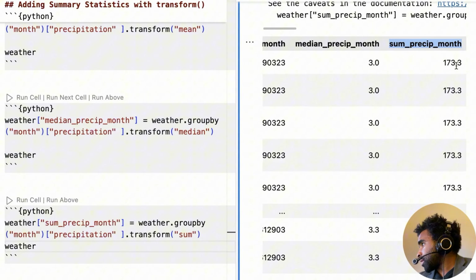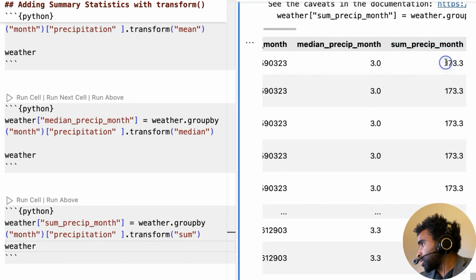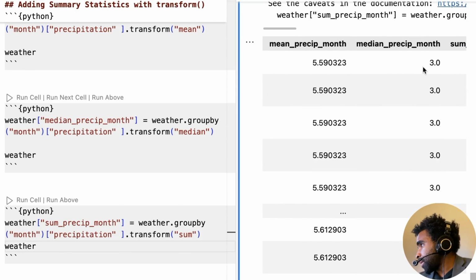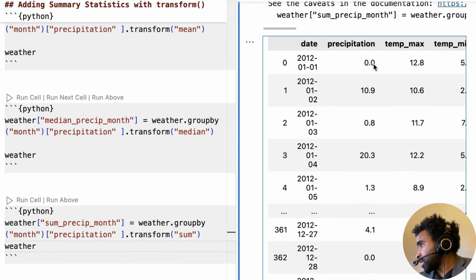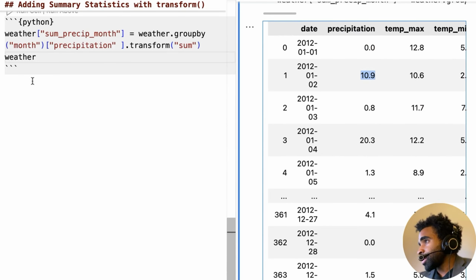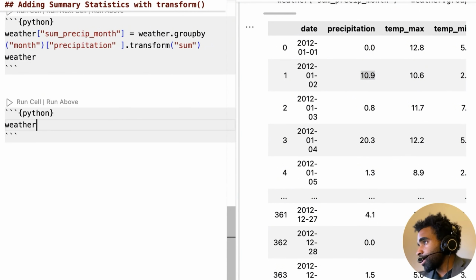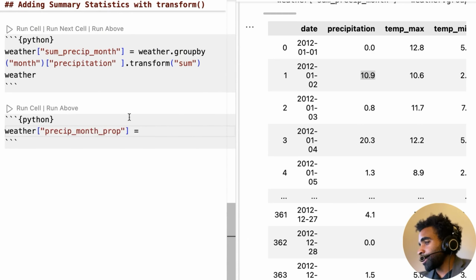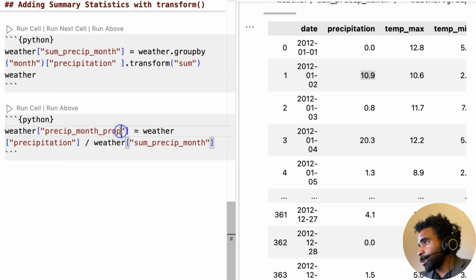And with the sum in hand, it could be useful to see what proportion of that month's rain fell in a particular day. So we got 173 millimeters in January. So I could quickly calculate what percentage this is of that, obviously 0, and then what percentage is 10.9 of that, and so on. So let's quickly do that. We can run weather, and I'll call the new variable precip month prop. And that is just going to be the precipitation for each month. So weather, and then precipitation, let's copy that, over this sum that we just created. And maybe we can do it as a percentage so it's easier to interpret. So precip month percentage, and we just multiply it by 100.